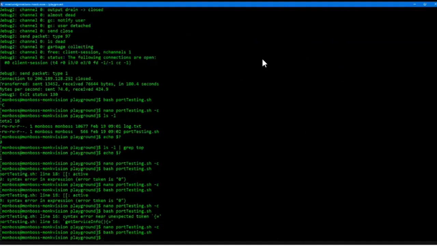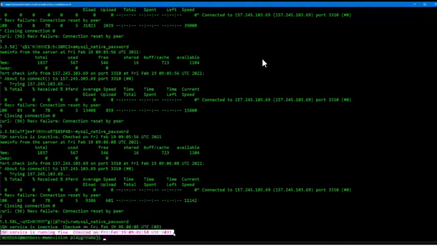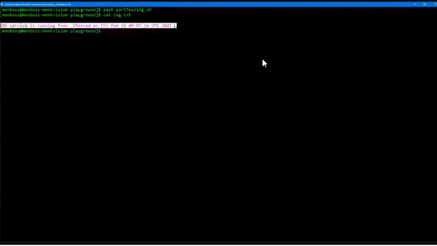So now if I run this, and if I do cat on the log, it says that service is running fine. Let me clear the logs again. This doesn't print out any jargon. Yeah, so it says that service is running fine. You can do the same thing for your memSQL service as well. That will also work perfectly fine in that case.